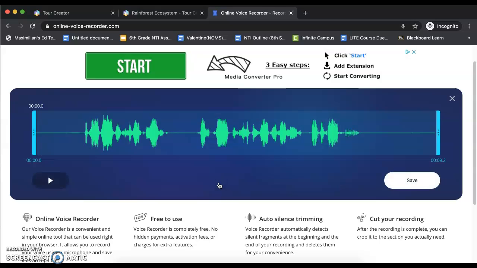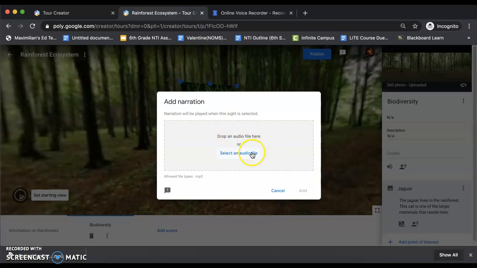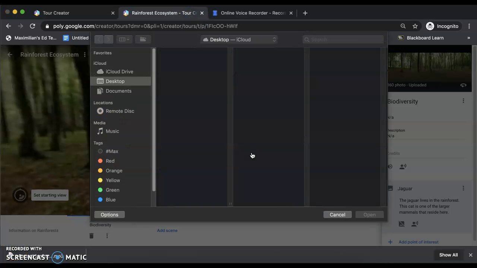All right, I went back to my audio clip. I stopped it. Now I have the option to save it to my computer. All right, so I have saved it to my computer. It's going to say like record, or online MP3. I must now go back to my tour creator, select an audio file.